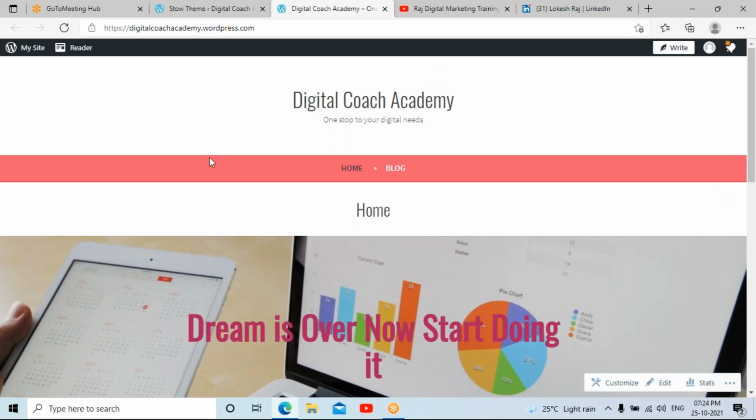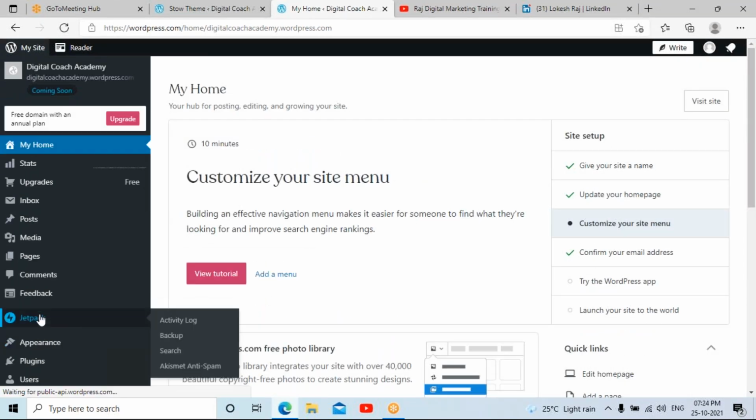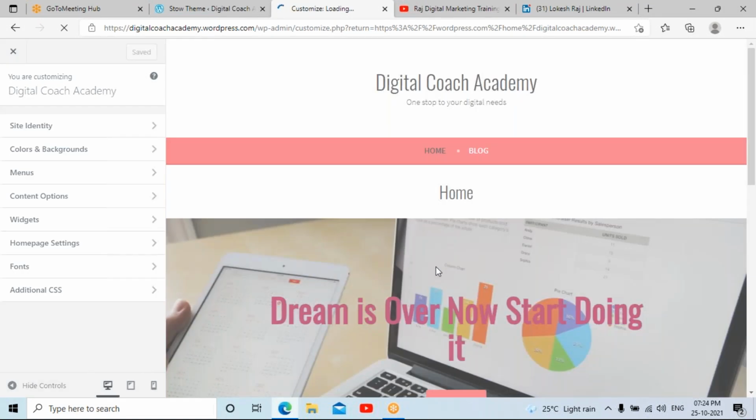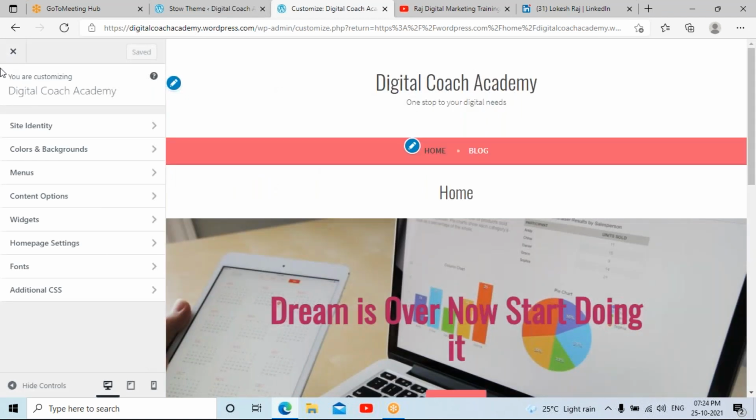So let me go back to the My Site option. Then in the appearance, customize. So here you are supposed to make certain changes, especially with the menus option.